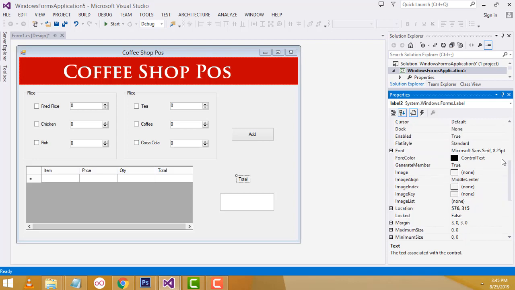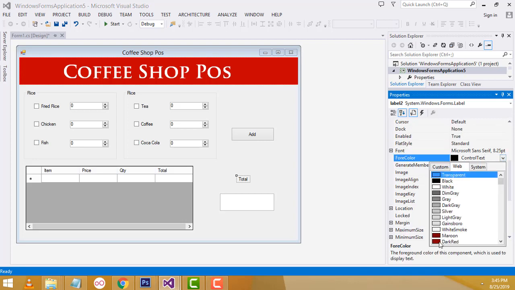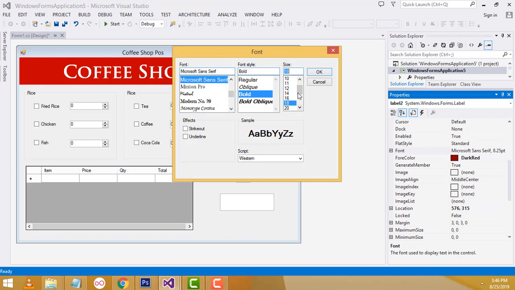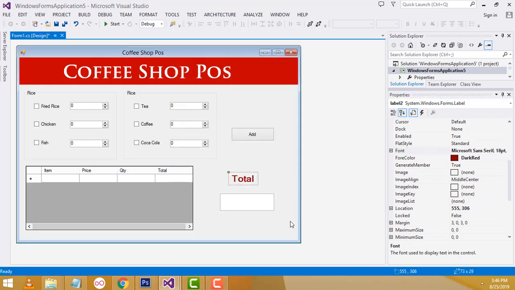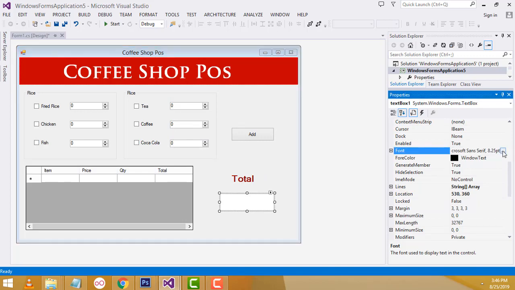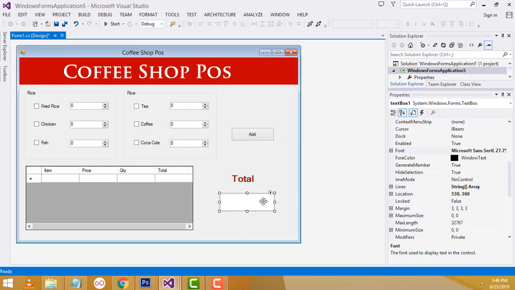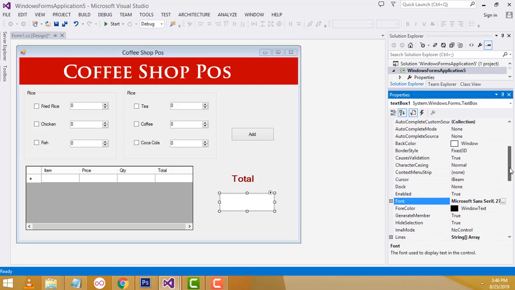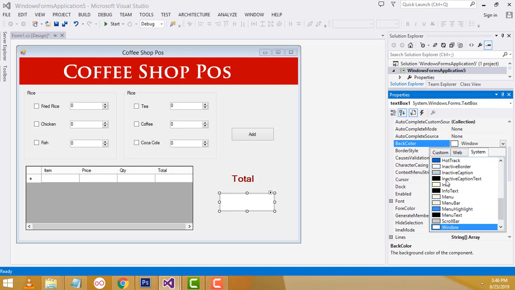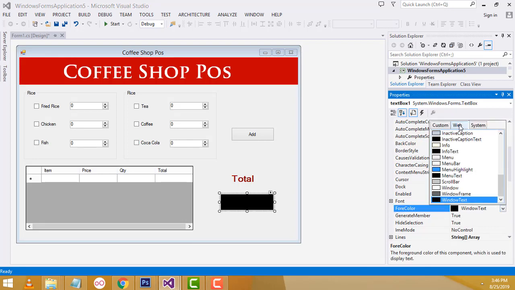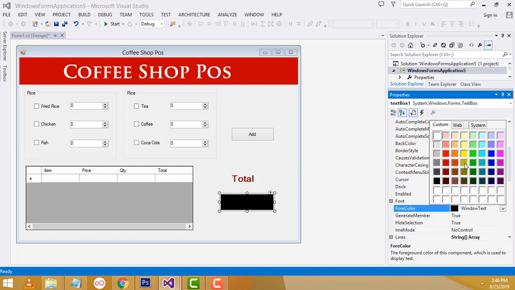Here also we have to change the foreground color as red, and the font size we have to change as 18. Click OK. Perfect. Here select this text box. I am going to increase the font size to 20, 26, 28. You have to change the color: simply change the back color to black, and the foreground color to yellow.